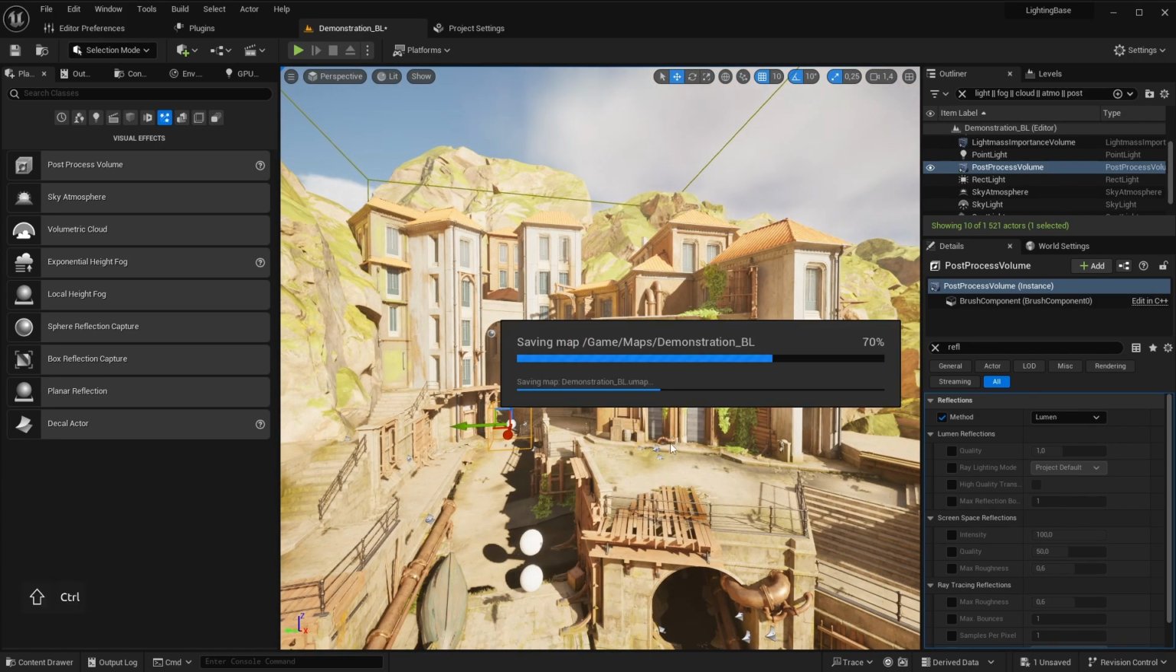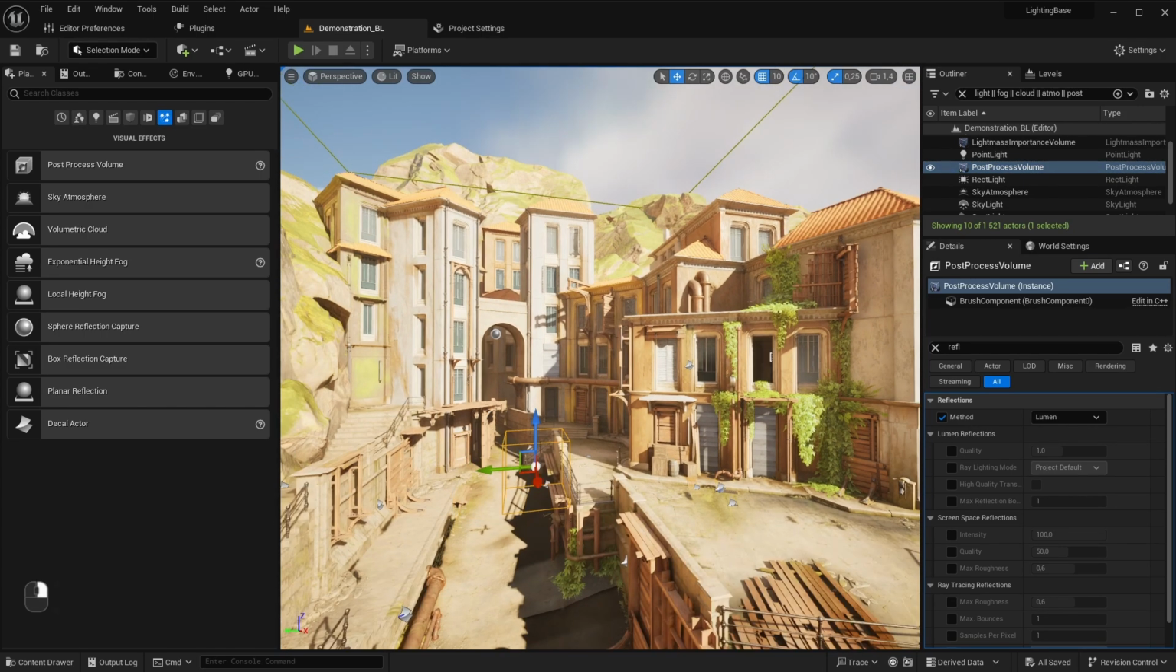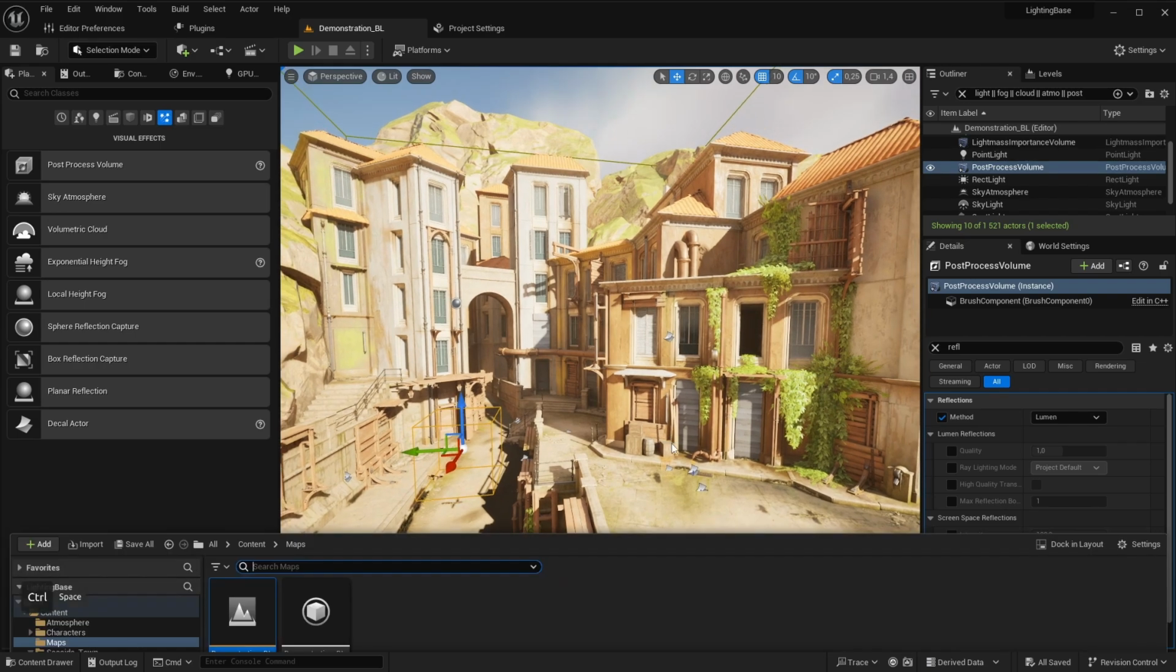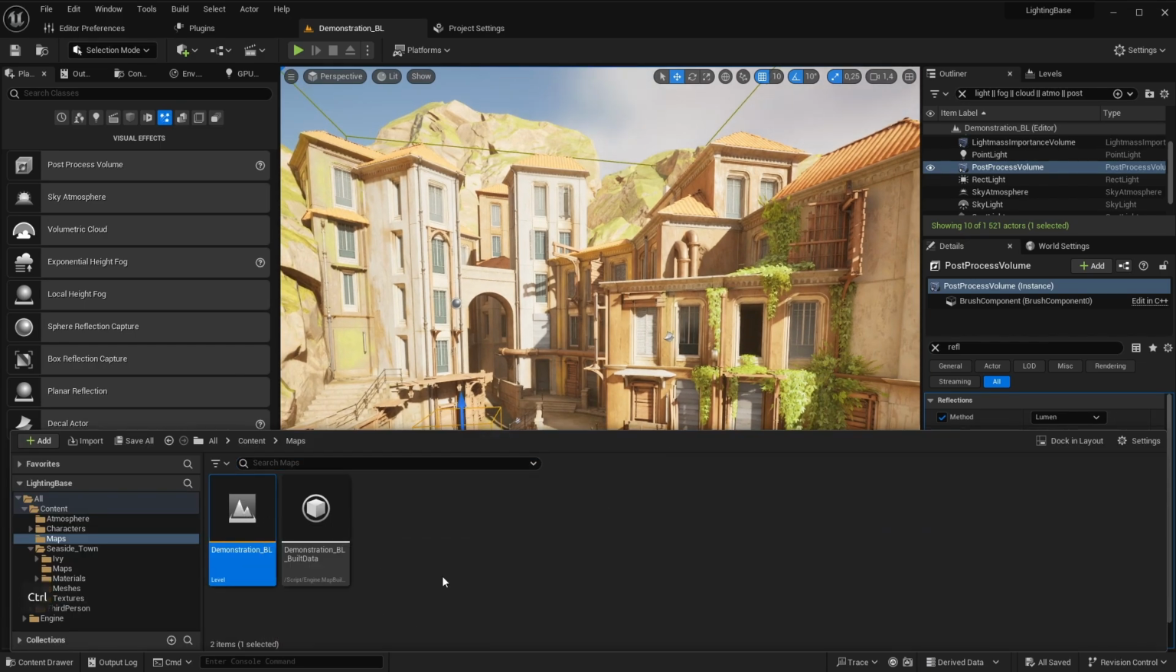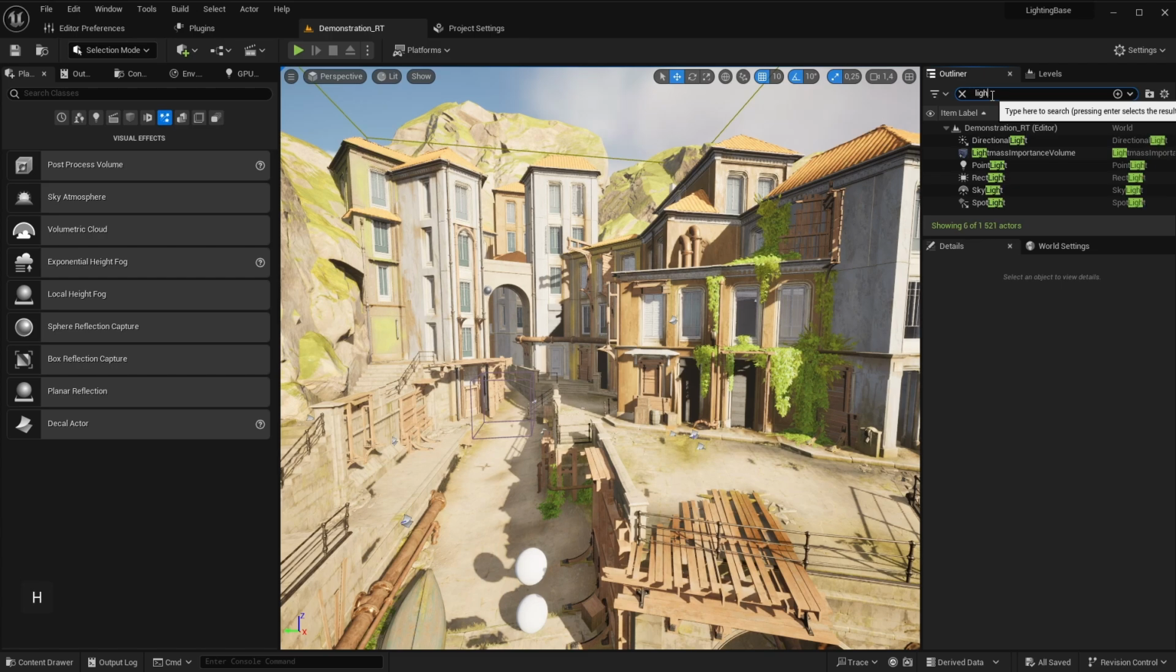So let me save everything here again, and let's very quickly convert this to a dynamic scene. For that, I will make a copy of the map. I'll do that from the content drawer, Control D to duplicate the asset, and change the name to demonstration RT for real-time lighting. And let's also save it, open it up and search for all the lights.